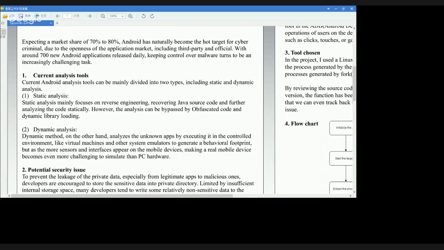application. For the dynamic solution, the target will execute in a controlled environment to generate a behavioral footprint, which will be further analyzed. However, as more interfaces and sensors appear on the mobile phone, it becomes harder to simulate a real mobile phone with the virtual machine.